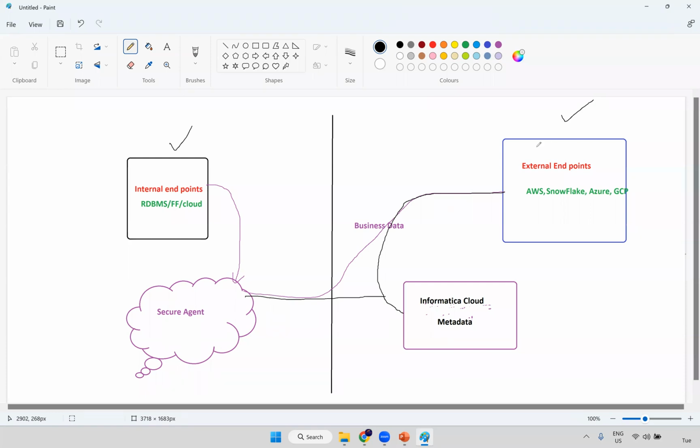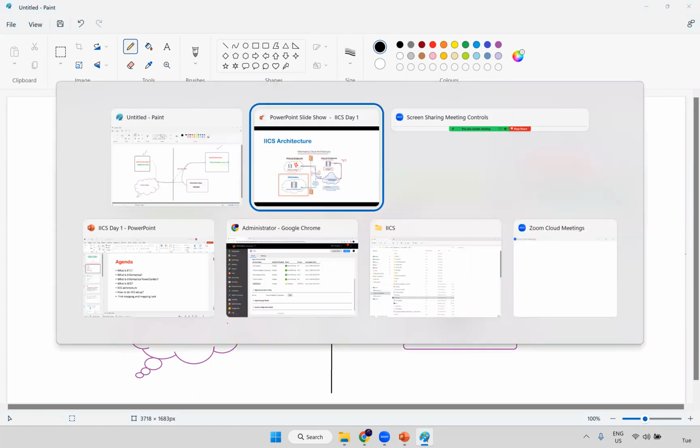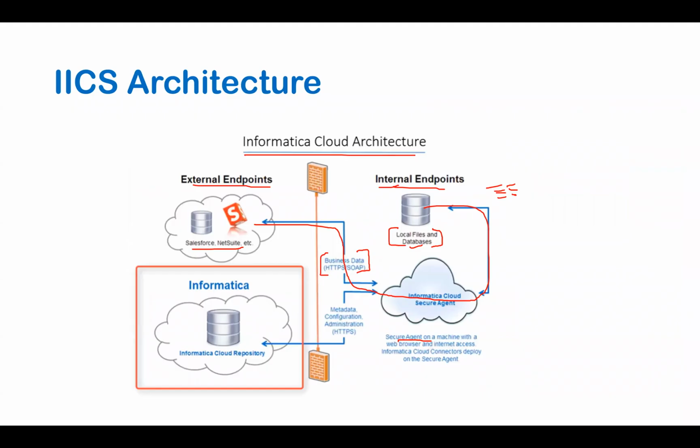In order to maintain secure data transfer, this secured agent will create a firewall here. See here. So this is the firewall, right? So whatever we are seeing from here to here, this is business data. The business data will go over an HTTPS and SOAP connection. So this is the firewall, and from here this is our external. Why? Because this is AWS, assume that AWS or any other systems on the cloud. So that is our external.